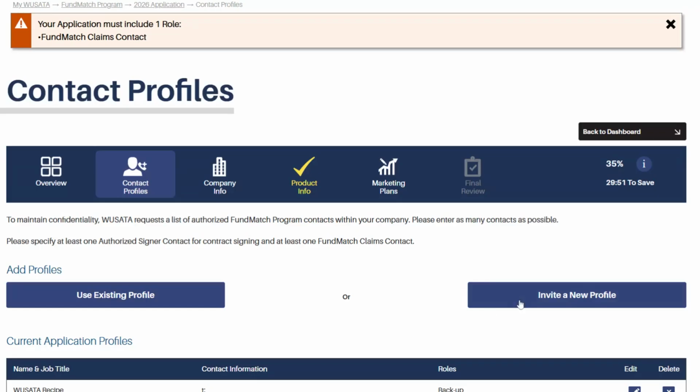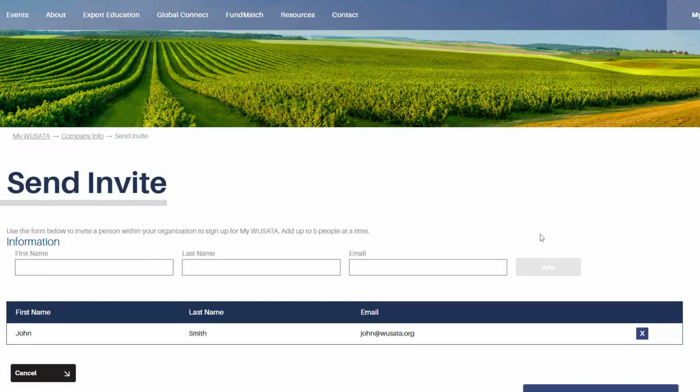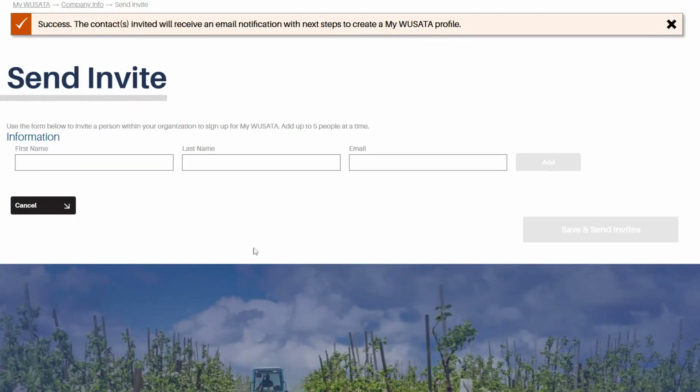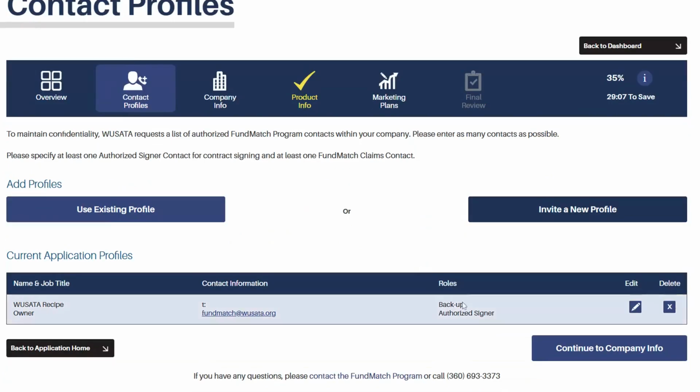To invite a new profile, a new tab will open. Here you will enter the first, last name, and email of the individual you wish to invite. Once you have added all the individuals you would like to invite, you will select the Save and Send Invites button. Now that you have your profiles added, you can continue to Company Information.